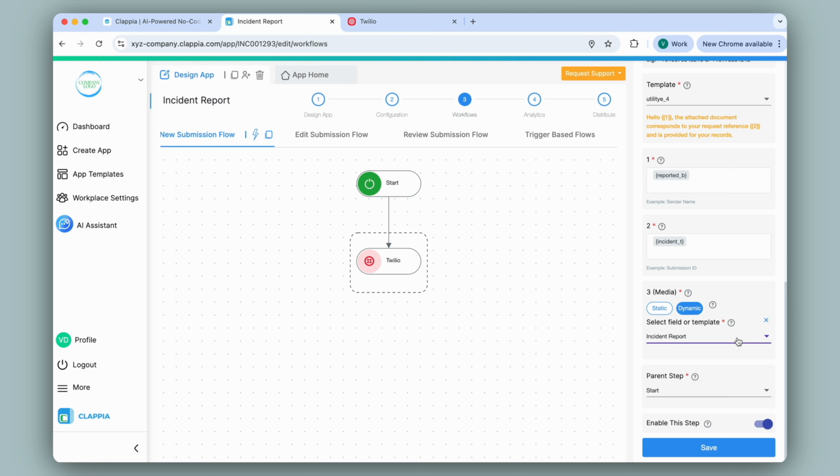Now the last couple of options are the same across all workflow steps. The parent step controls when this Twilio step runs in the workflow. If it's set to start, it runs as soon as the workflow is triggered. If you set it to another step, if you have other workflows set up, then it waits for that step to finish first. And then there's this option, which you can use to turn the step on or off without deleting it. So I'll just save this. Now let's check it out.